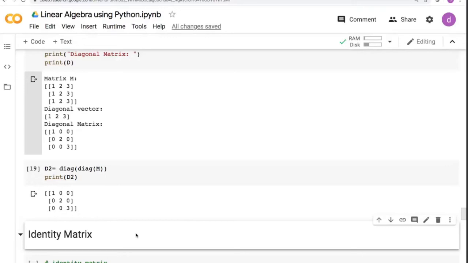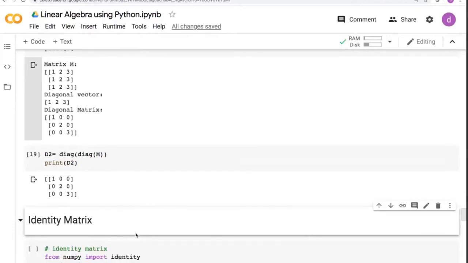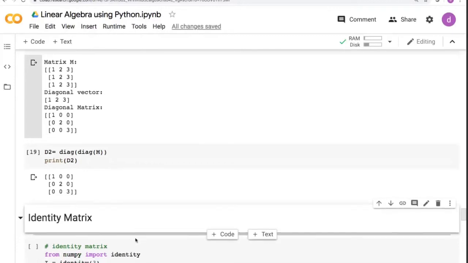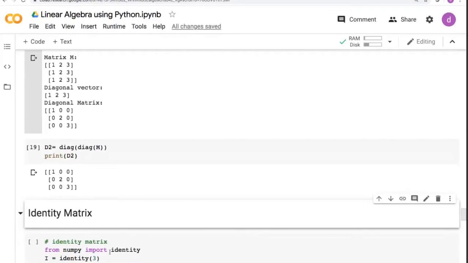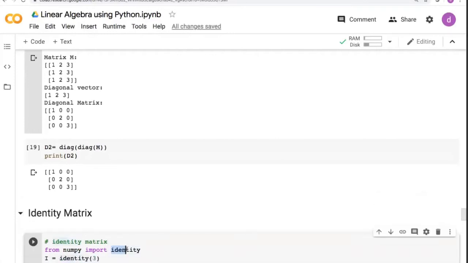Right? So an identity matrix is basically a diagonal matrix, a special case where all diagonal elements have the value 1. You see how the identity matrix is defined using Python. Here we have imported a function called identity. For defining an identity matrix, we have to use a function called identity.